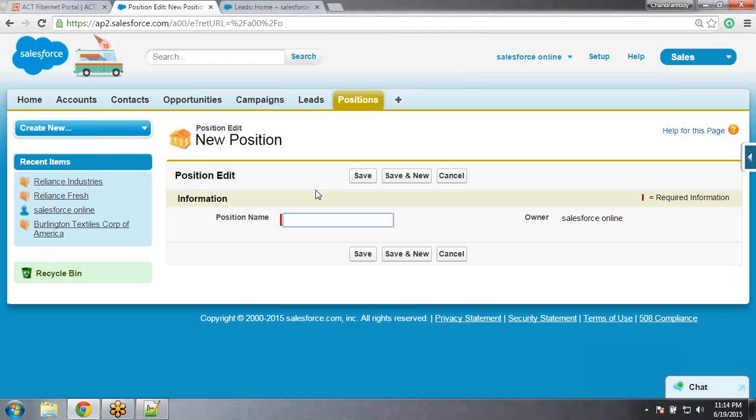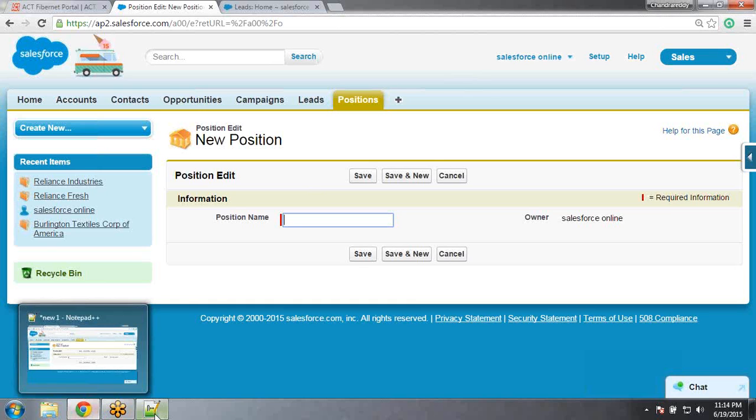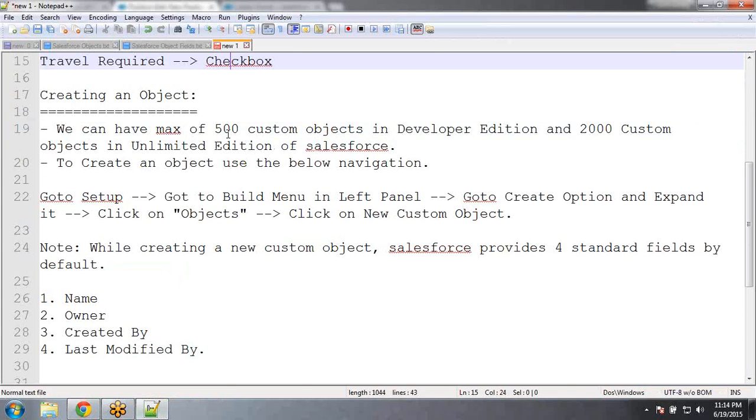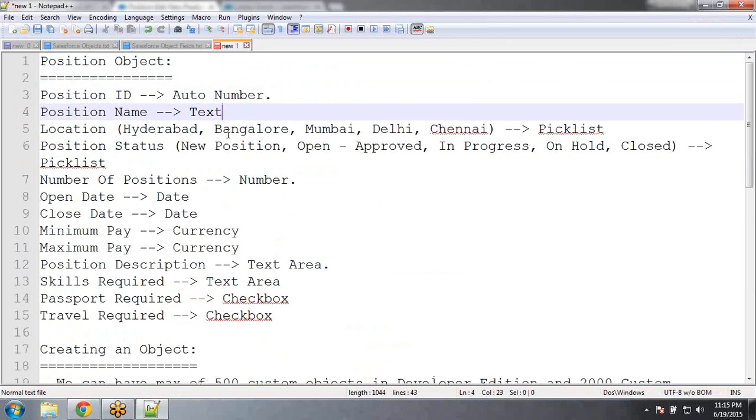So now we have just created the object. Now I am going to discuss how to create these fields. We want to create this many fields in my position object: position ID, position name, location, position status, everything I want to make here. How to create these fields, we will see one by one.